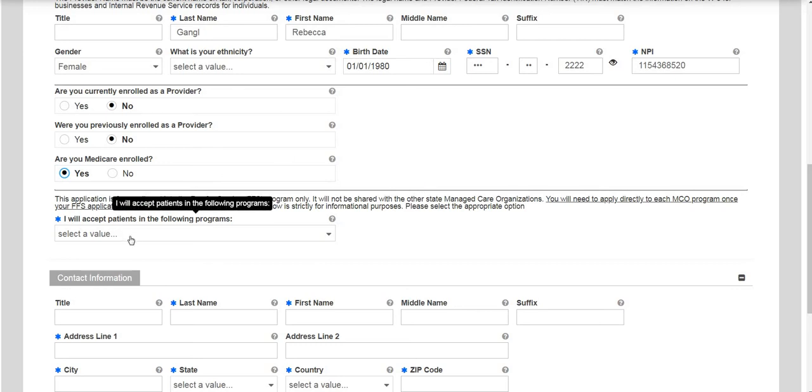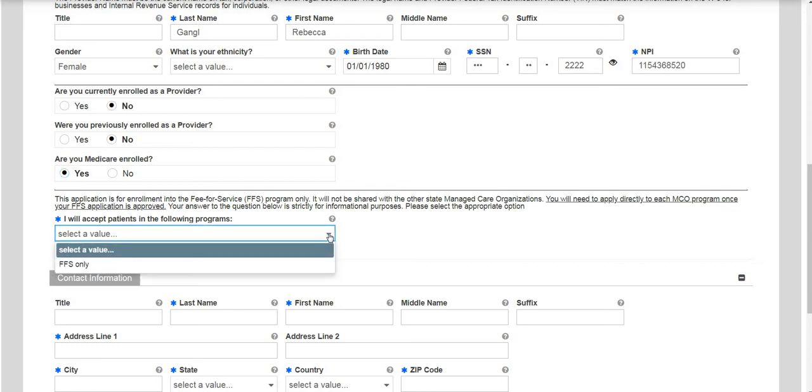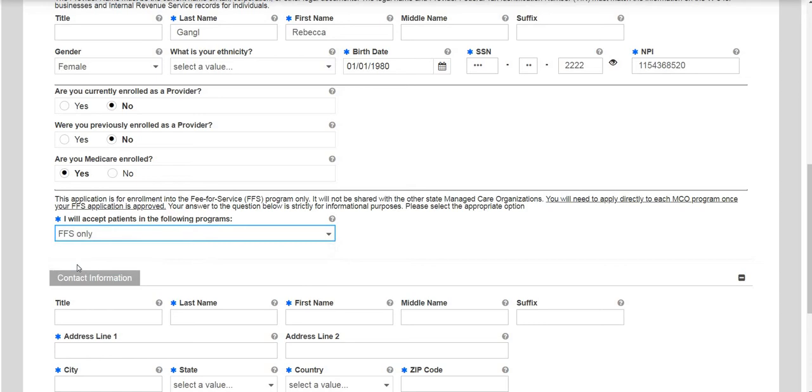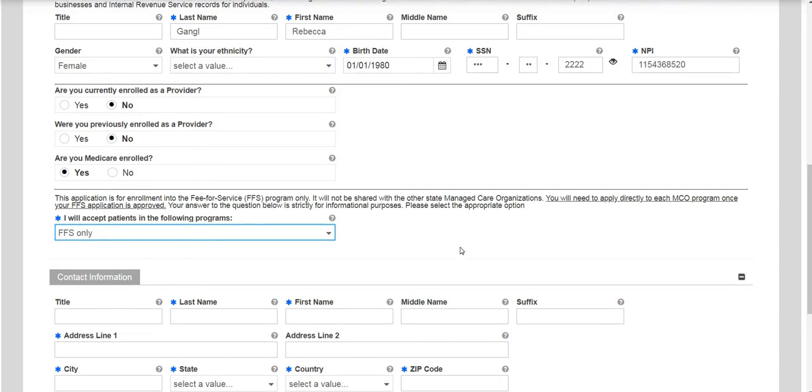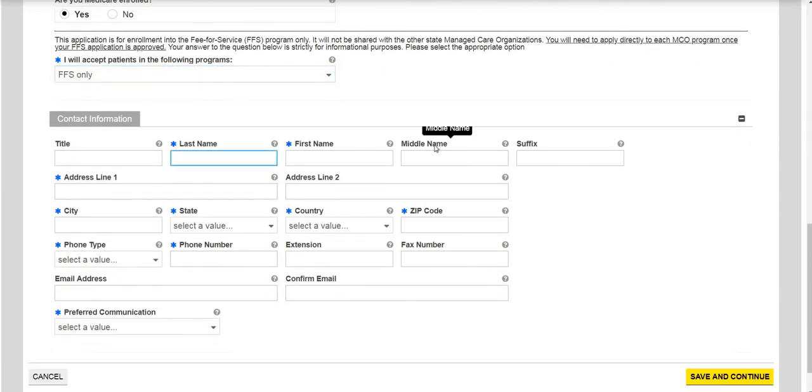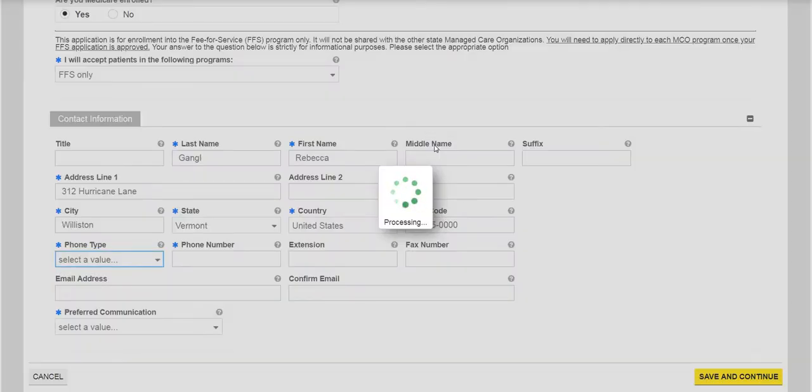Under those questions, you will be required to select from the drop-down the following programs that you are enrolling in. Currently, Vermont Medicaid only has one choice, which is fee-for-service only, so you're going to select fee-for-service. You're going to need to give us your contact information, and this is the information for whoever we should contact regarding this specific application. So if we had questions on the enrollment or we needed to send a notification out to get more information, we need to have that information here so it goes to the right person.